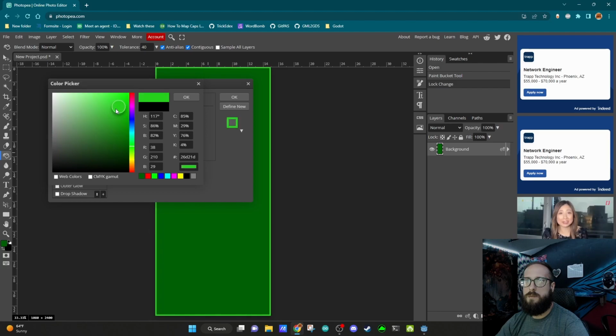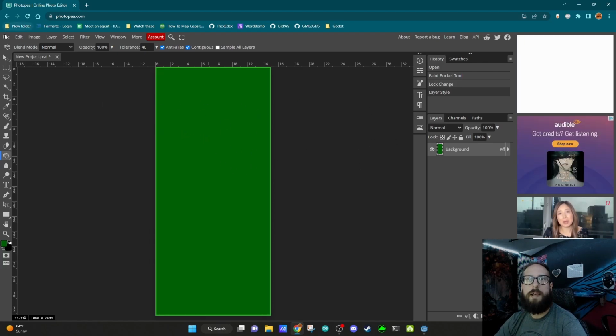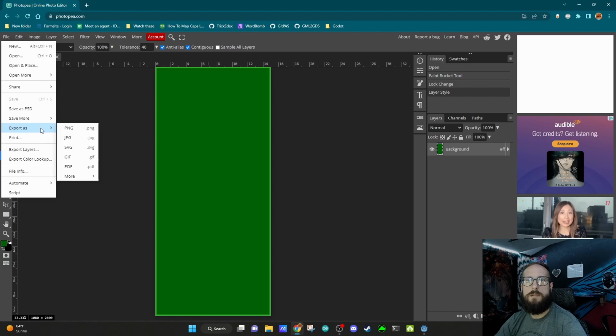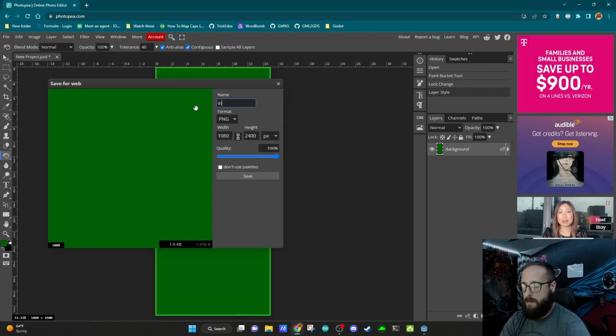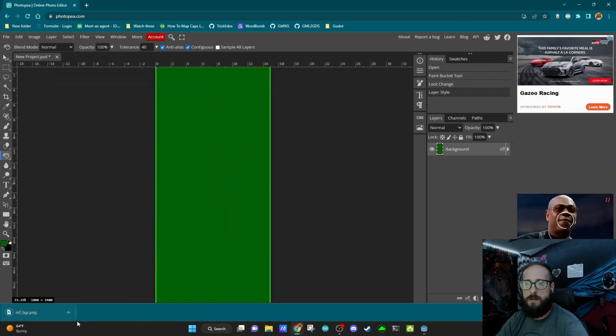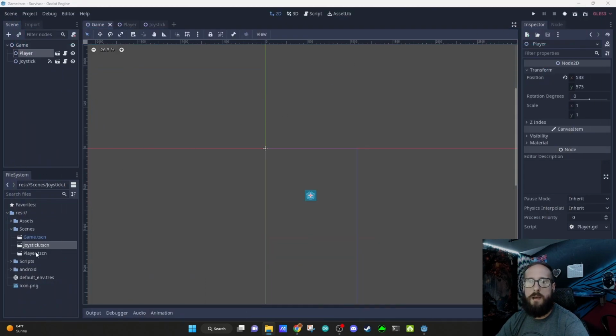I just want to be able to see what's going on, just so we know that when we're looping through our background, that it actually loops through our background. I don't care about making it special by any means. I'm going to export this as a PNG. We're going to say infinite background. Why not? I'm going to save it. We're going to show in folder.